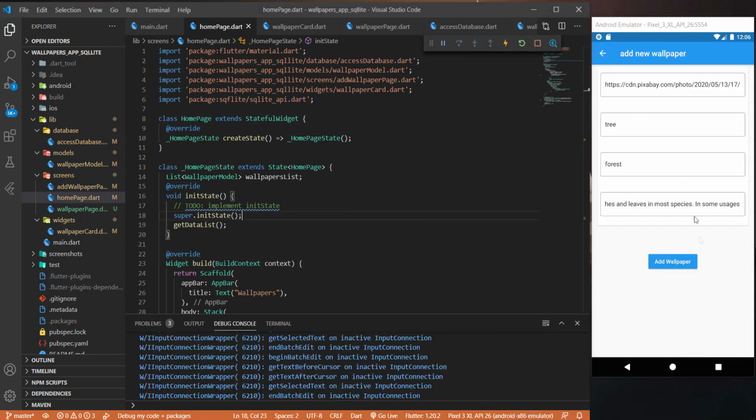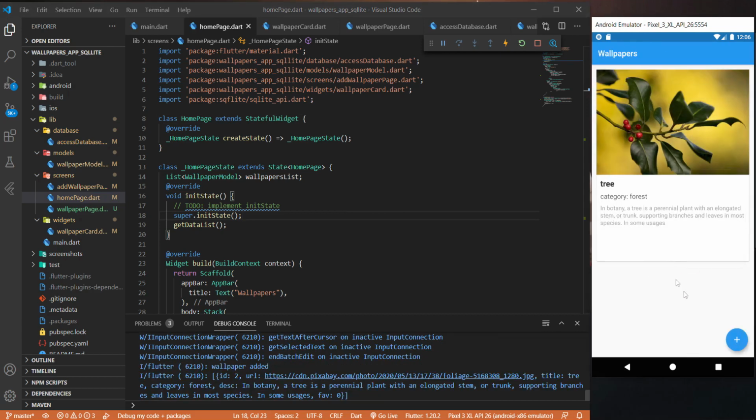So here I have the details of a wallpaper, which is nothing but a tree. And when I add it, as you can see, I have just printed out the result of getting the list. So that would be favorites equal to 0. So this is the new change which we had made.